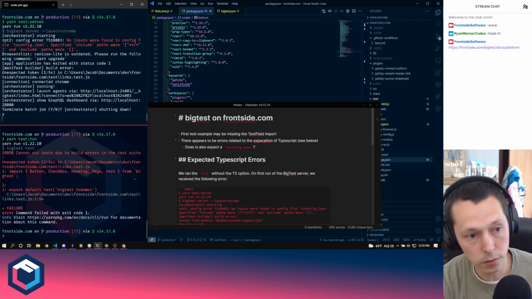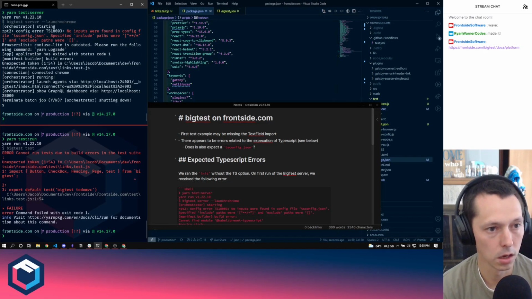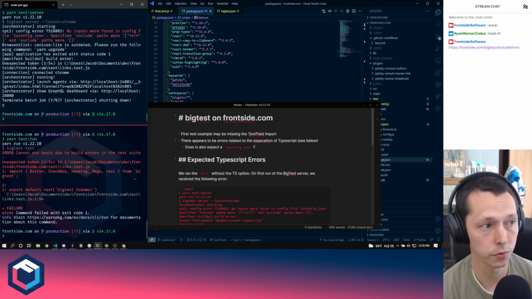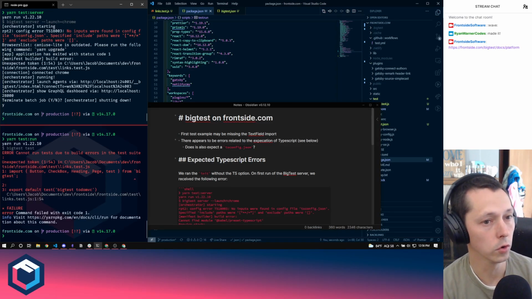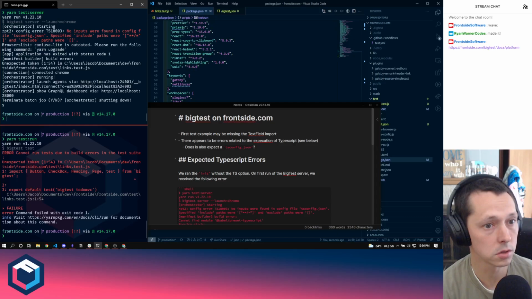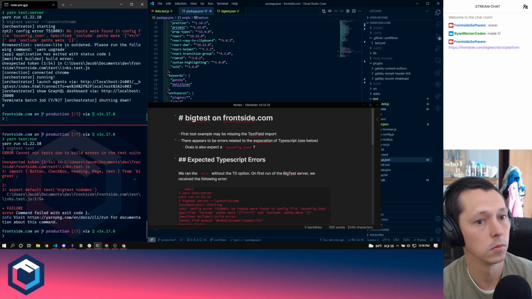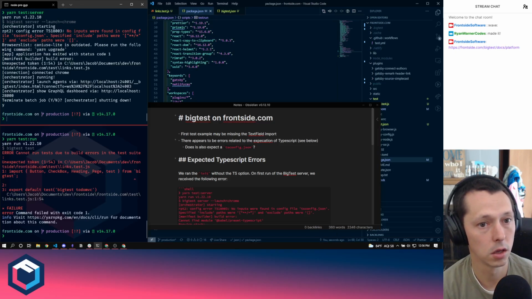If I recall correctly, we do have a TS config that gets added if one doesn't exist. So it seems that with newer versions of TypeScript, we might be running into this error. And we're not getting any, no inputs were found. Include passes everything and exclude passes nothing.